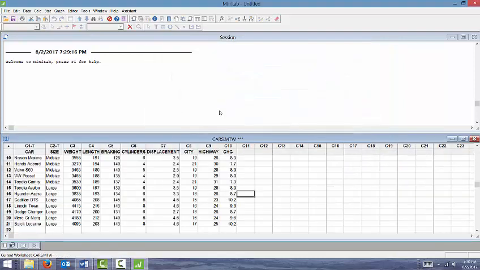So we'll just open that. I just double clicked on that, or you can highlight it and then click OK. So again, now I have the cars file open.